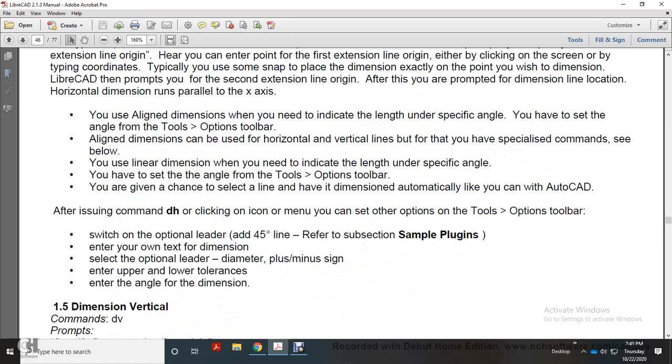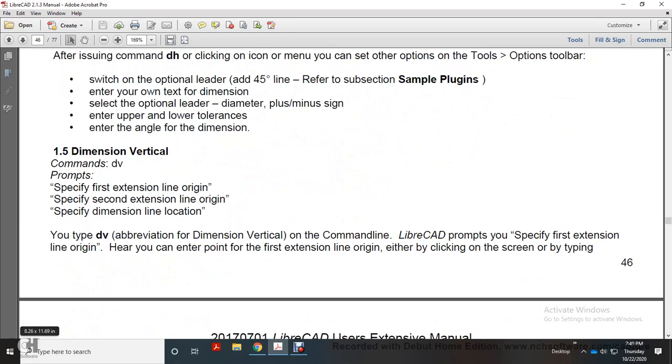After issuing the dimension horizontal command, click on the icon menu and set the other tools in the option bar. Switch the optional leader, add a 45-degree line, refer to the subsection sample plugins, enter your own text and dimension, select the optional leader diameter plus or minus sign, enter upper and lower tolerance, and enter the angle of the dimension.